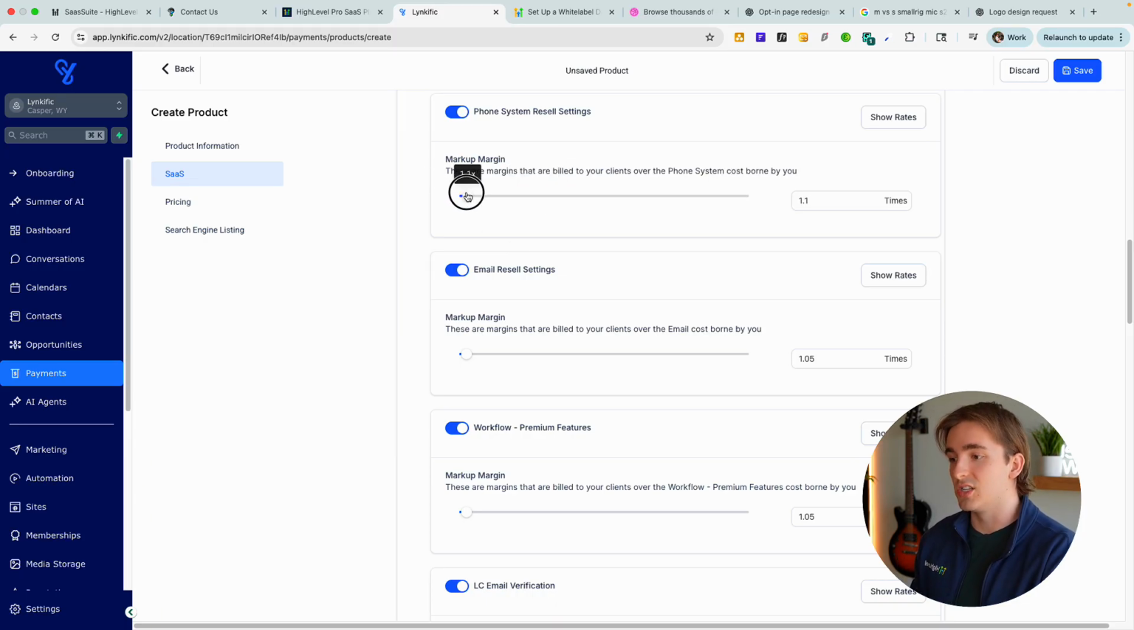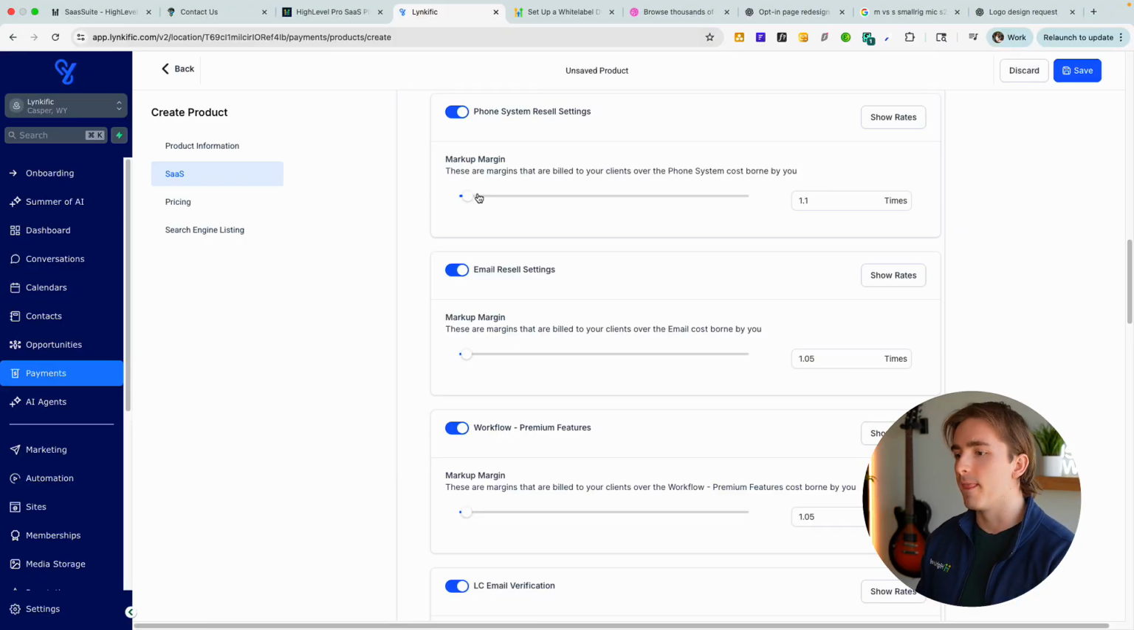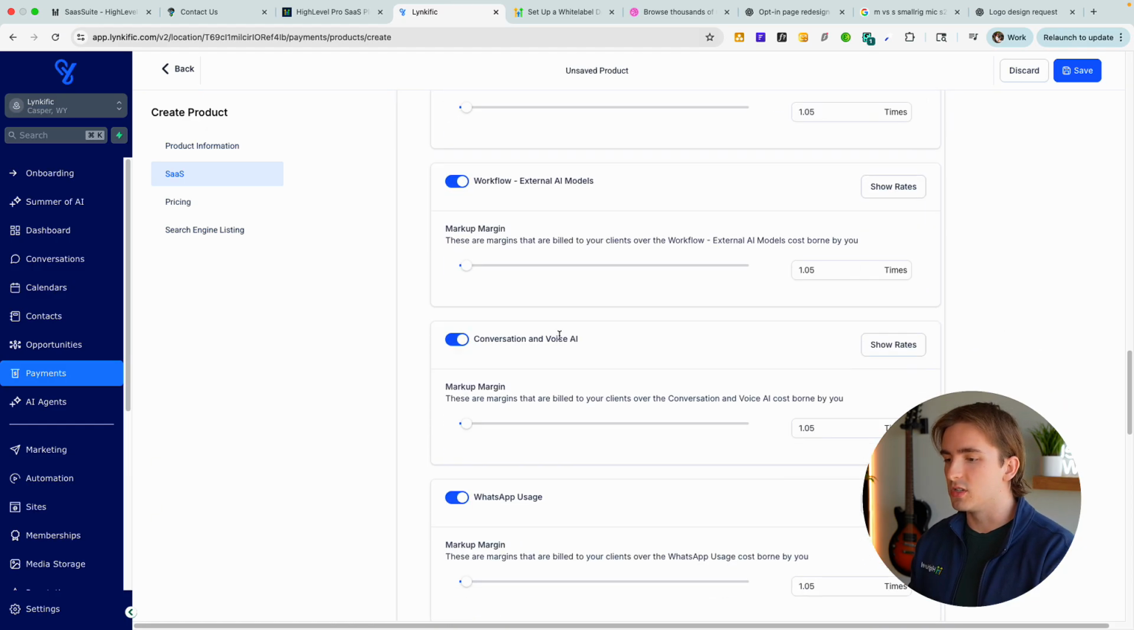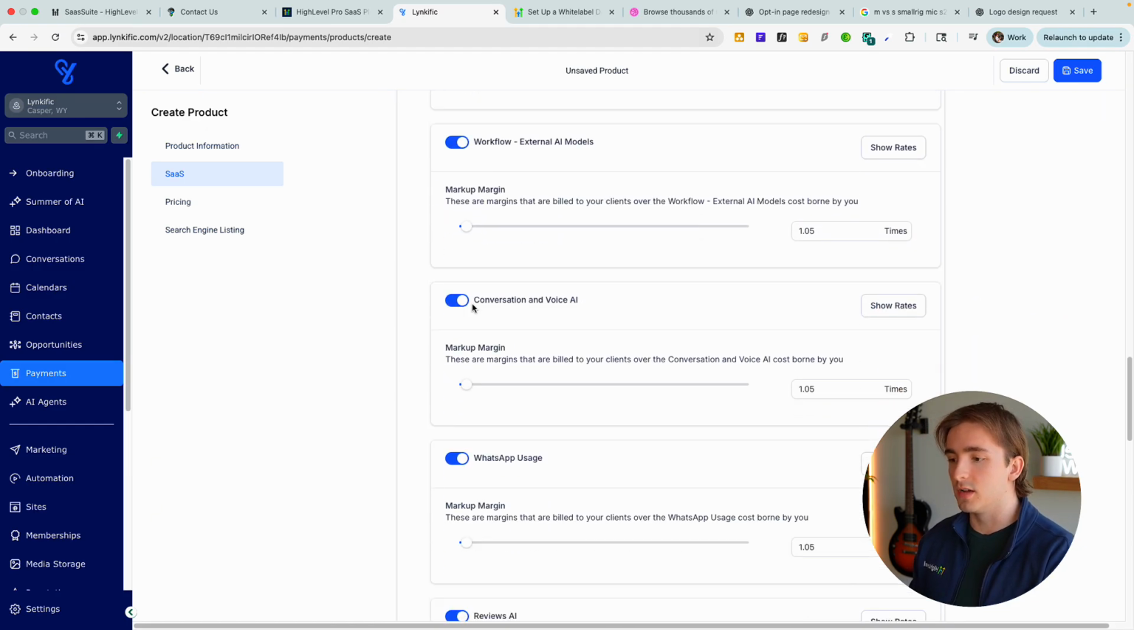I wouldn't recommend 10x because it's not super ethical, but you can do anything in between so that way they get rebilled and you can get profits off of those SMS costs. Now, these markups are great because the costs from HighLevel are already really low for phone, email, workflows, all of this. Phone and email is where you're going to get the most. Everything else, it depends on what they're going to be using. If it's going to be a lot of AI, then I would recommend marking these up for sure.